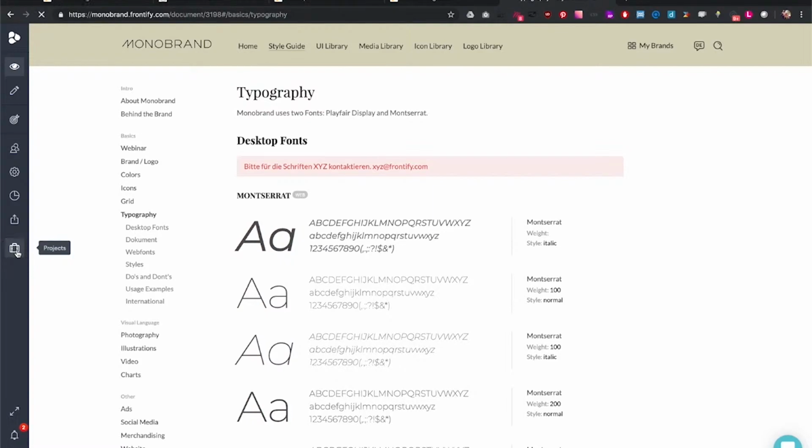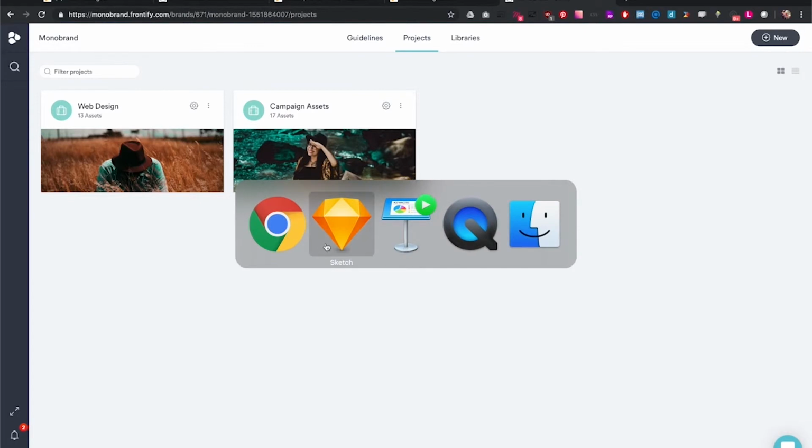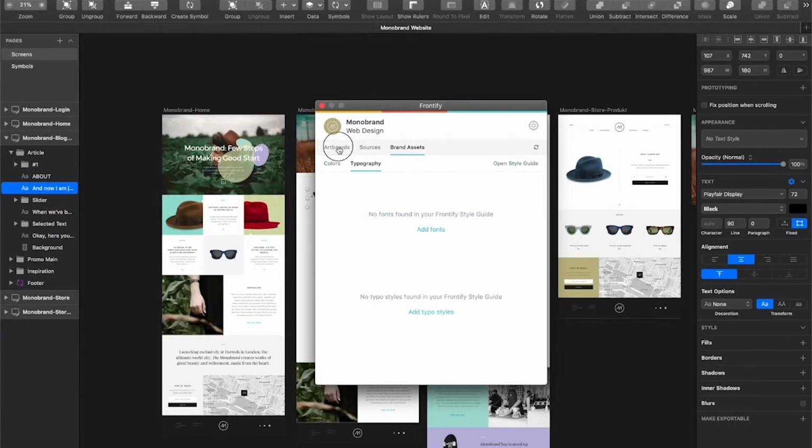If I go to projects, I'm coming to the workspace, and within the workspace I have two different projects. One is the web design project I'm currently working on. The other one is the campaign assets. Yes. So let me go back to Sketch and show you some typical use cases.